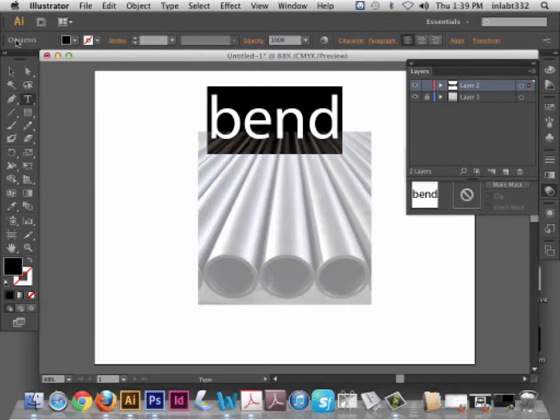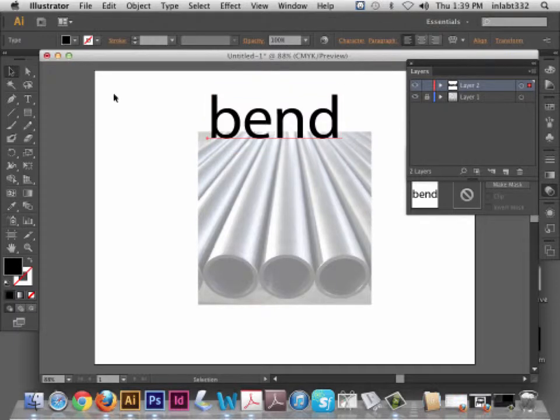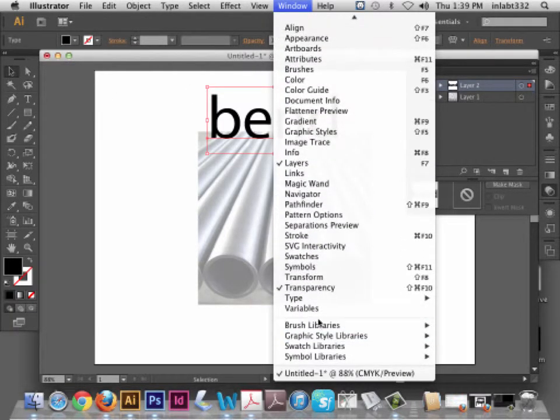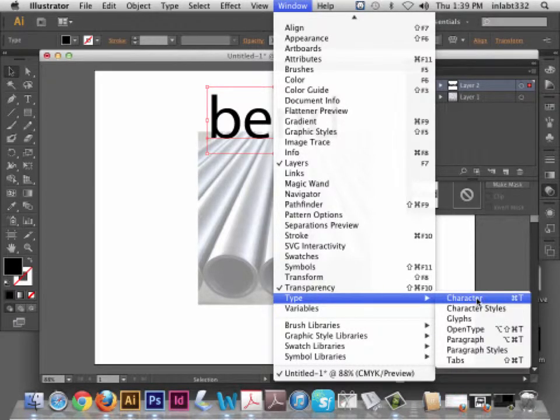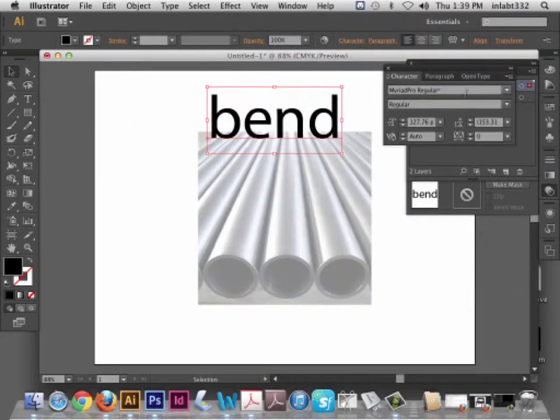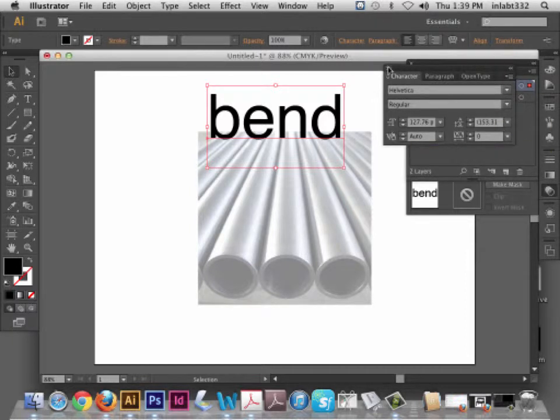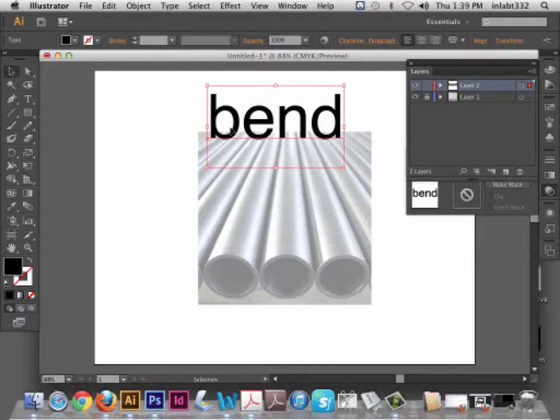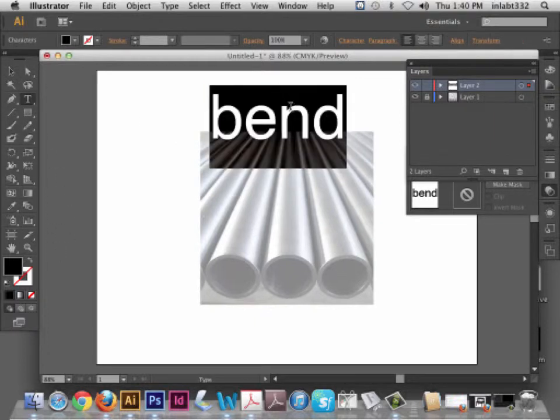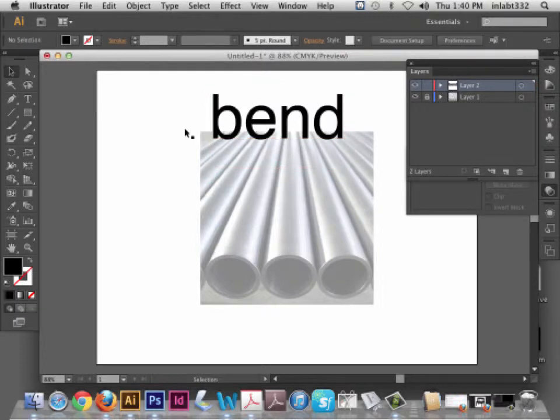If I want my characters, I can hit Command C. Let me make sure I'm not off the type. Where are my character controls? Okay, I'll go to Window, Type, and Character. Oh, it's Control T. Pardon me. What was this? Helvetica rounded? Probably. Well, I don't have it loaded, so we'll just go with Helvetica regular. We're not doing Arial. Okay, so bend is out there.